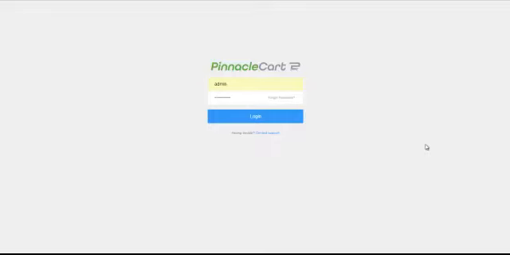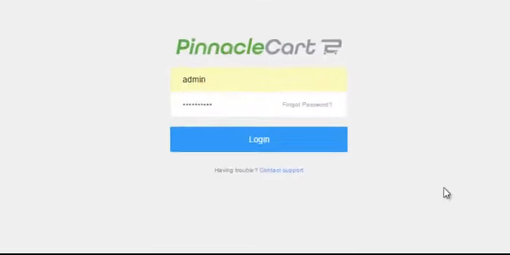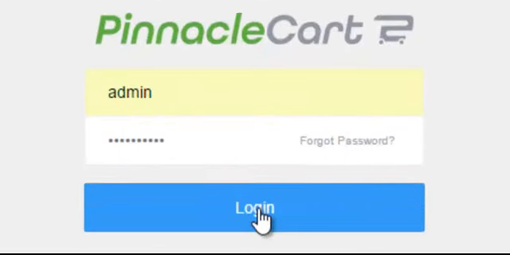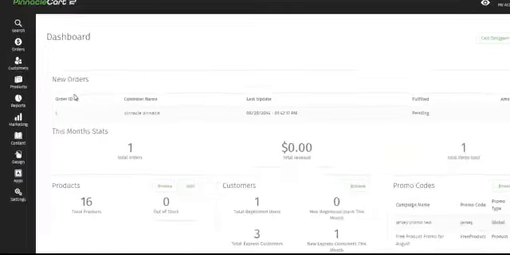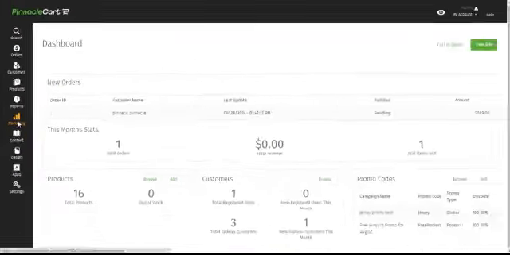Alright, so today we're going to go ahead and show you how to optimize your site by using the tools provided in the search engine optimization section. So first things first, we're going to want to go ahead and log into our administrator area. What we're going to do today is go over to the marketing section.